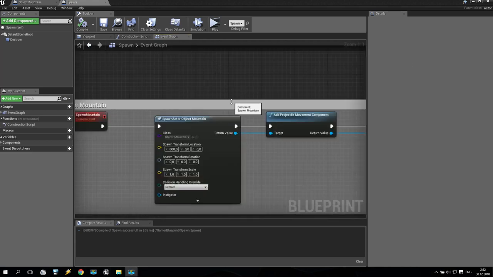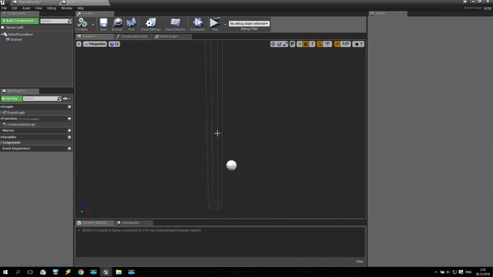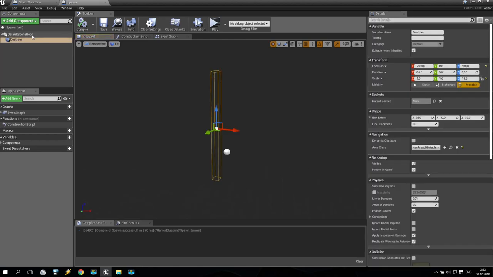So it looks like I found the problem. My spawn transform location is 800. So if I increase it, for example, to 1000, the problem is somewhere here where my mountains are spawning. But this, as you remember, is our destroyer box. And my mountains are already touching this destroyer box. And maybe due to this reason, I have some problem.